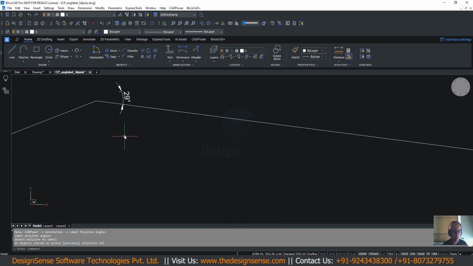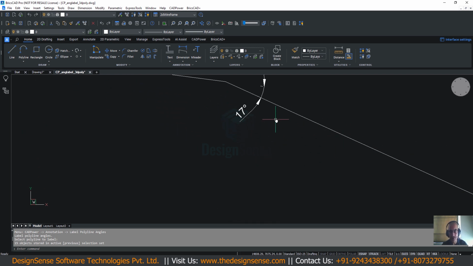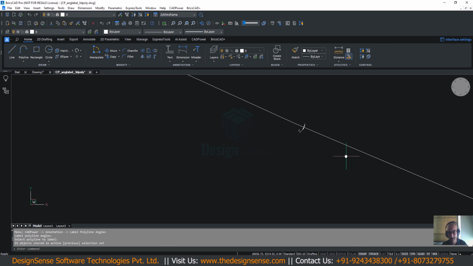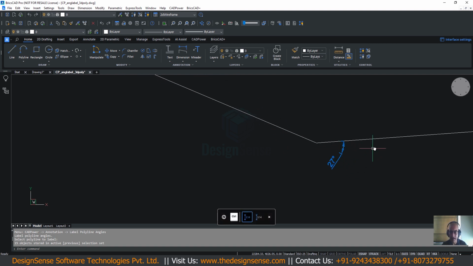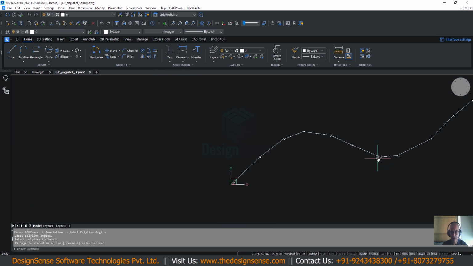So that angle is shown here as 29 degrees. So here it is 17 degrees, and here it is 1 degree. It's almost a straight line. Here it is 27 degrees turning to the left, and so on.